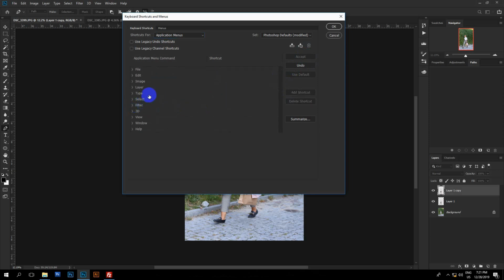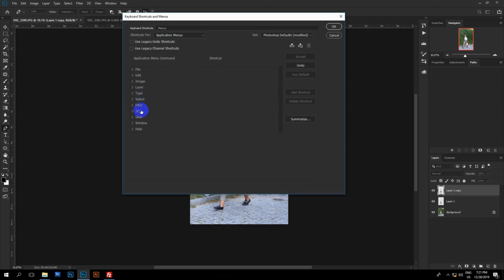So let's try to do one for feather. So go to select, and then it should be under modify, and then on feather. So if it's not like that as it is, just click there, and you can press your desired combinations. So just press, for example here, Alt, Control, and D, and then click to accept to have that selected as your shortcut.